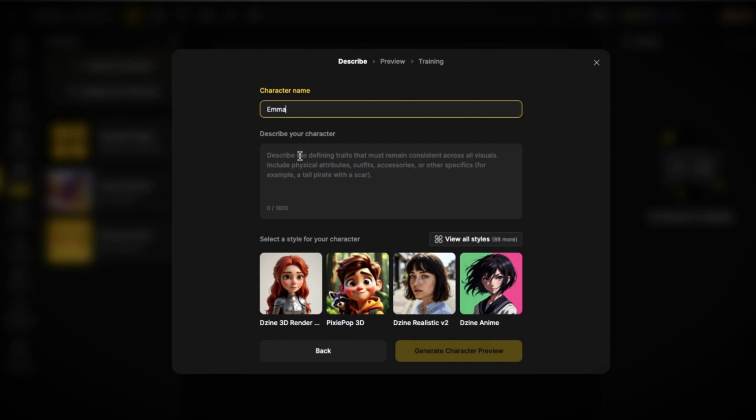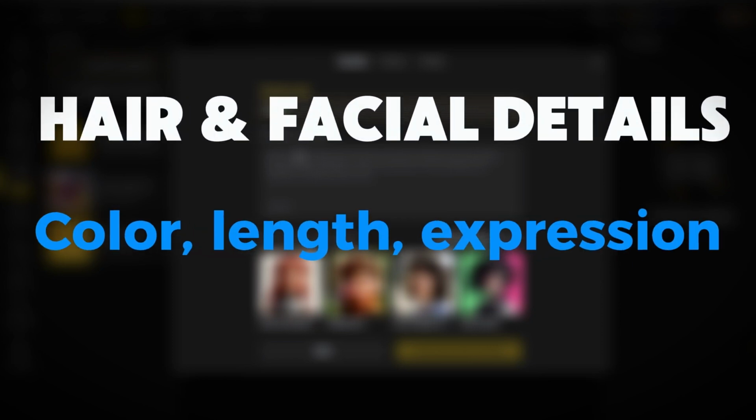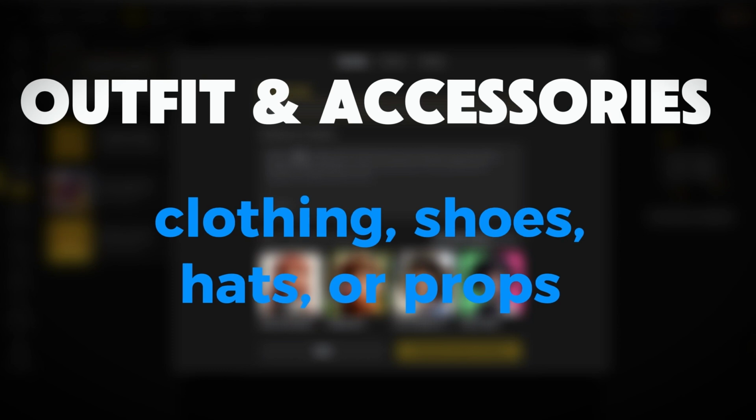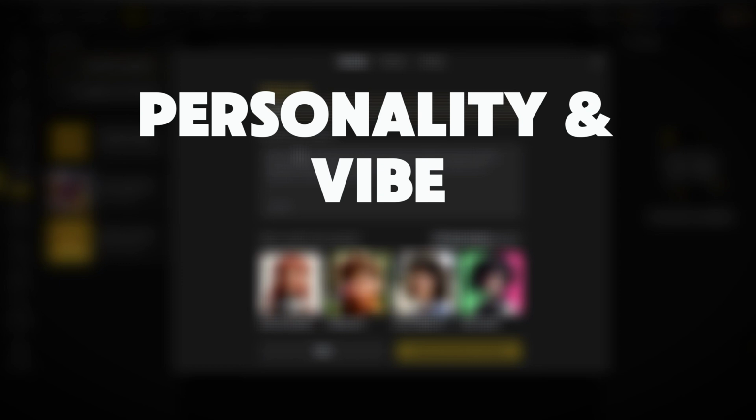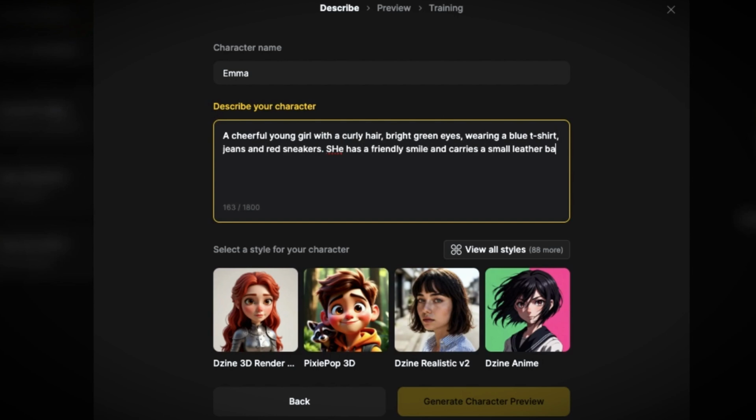In the text prompt box, include basic features like age, gender, body type, then hair and facial details like color and length, and outfit and accessories. Define type of clothing, shoes, hats, or props, and add personality and vibe like playful, serious, heroic, adventurous. Here is an example. A cheerful young girl with curly red hair, bright green eyes, wearing a blue dress and red sneakers. She has a friendly smile and carries a small leather backpack.